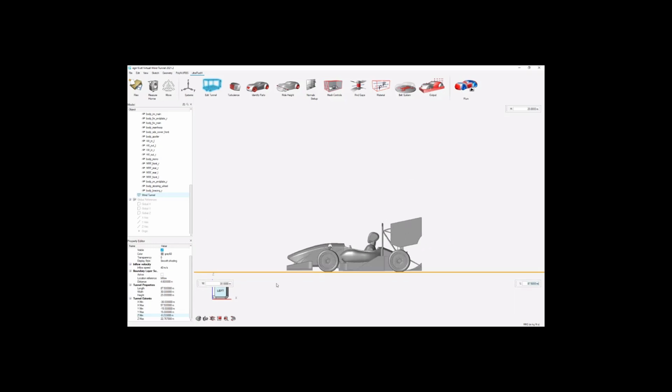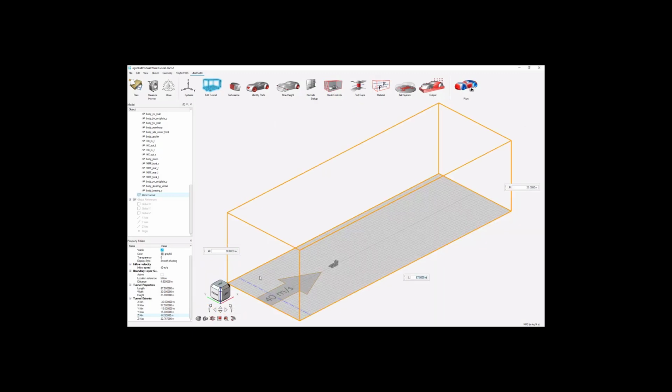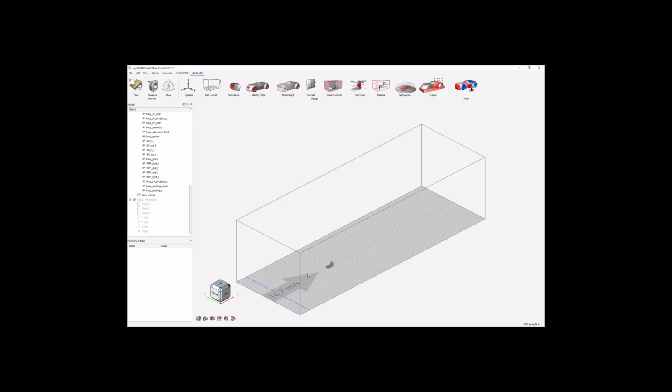Okay, so now we can also put in the inflow speed, either by setting it in the properties editor, or we can again click on this cube on the top left corner, and now we can see the wind tunnel, and then double click on 40 meters per second, type in 16.7 meters per second, which is the speed that we will run the simulation at. Okay, so now the wind tunnel is set up correctly, and we can continue by setting up the car parts.